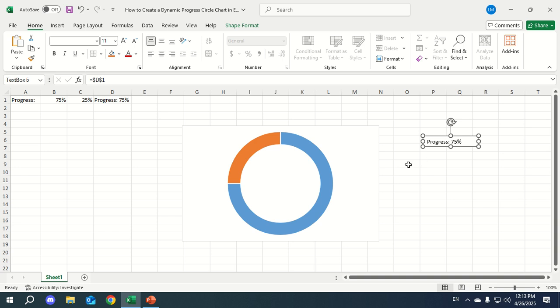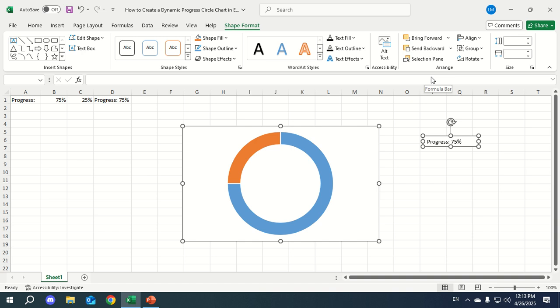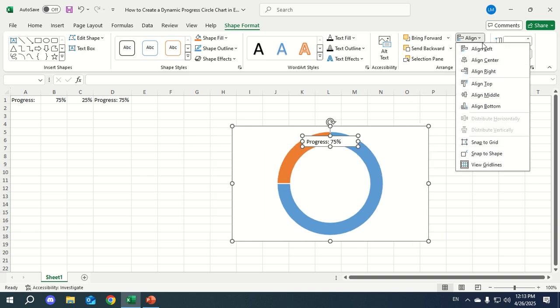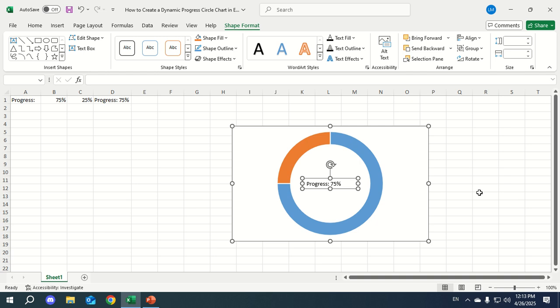With the text box and chart both selected, go to the Shape Format tab and in the Arrange group, click Align and choose Align Center and then Align Middle. This will center the text box inside the chart perfectly.